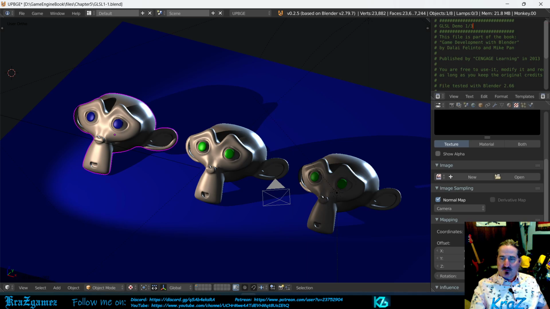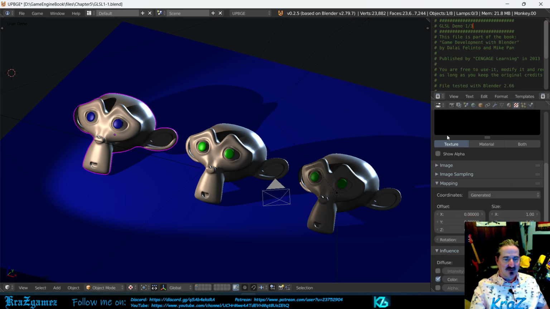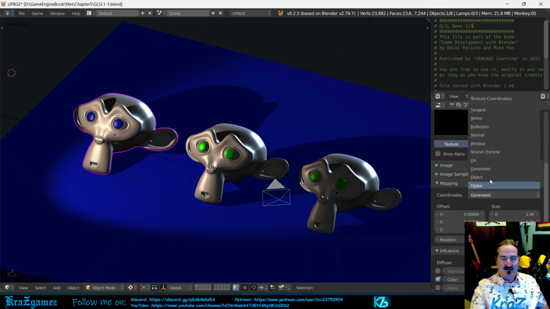Now onto the mapping panel, which is right below it. Let's close all these up because we're not using them right now. Mapping controls how a 2D texture is mapped onto a 3D object. Available options include global, object, generated, UV, reflection, and normal. That's all these right here. There are actually some more: stress, window, strand, particle, and object and global. So they have global, object, generated, UV, reflection, and normal map, and stress, tangent, and window, but strand isn't on there.